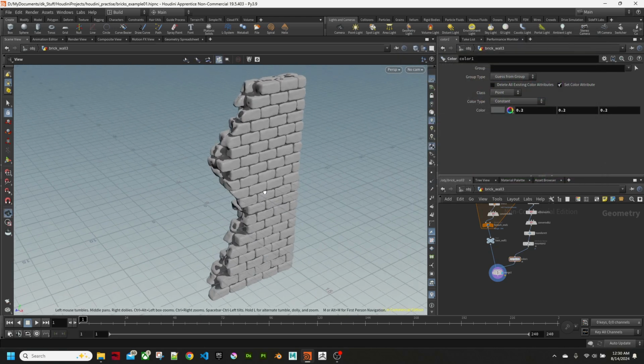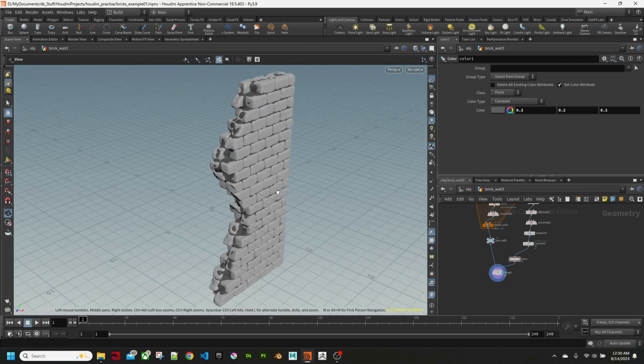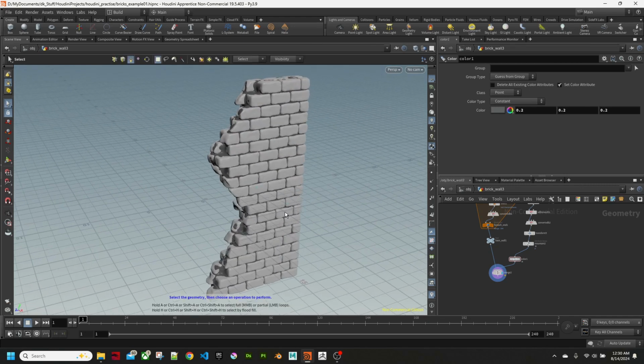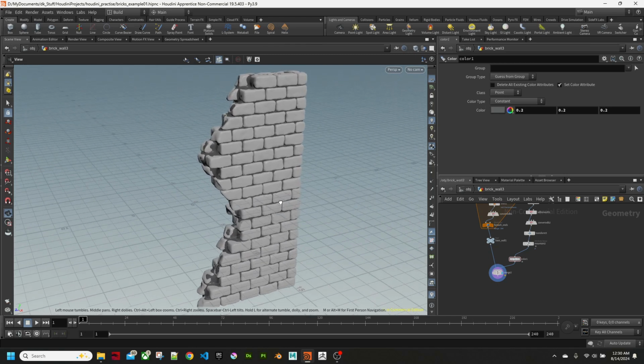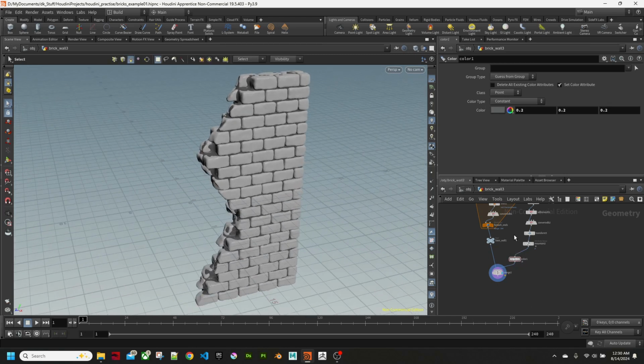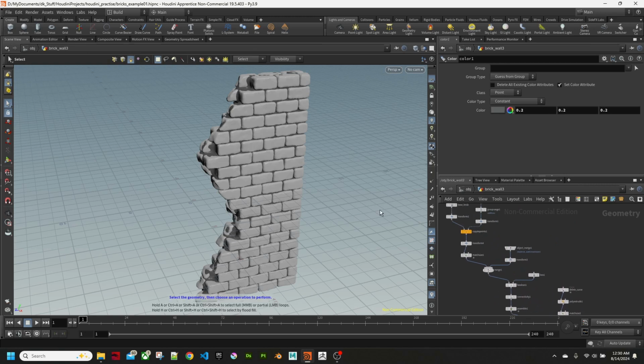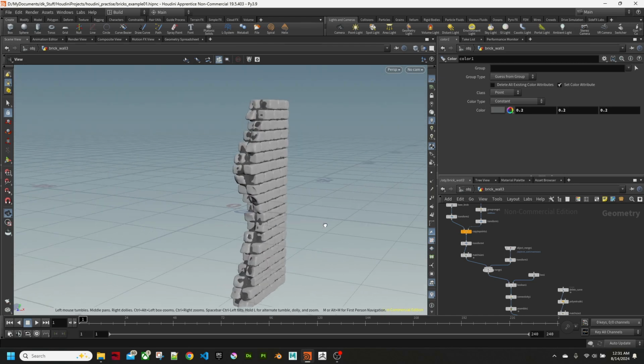So there we have a broken brick wall using a bunch of techniques that you could probably reuse on any shape. You just need to replace the base brick wall with some other series of primitives.